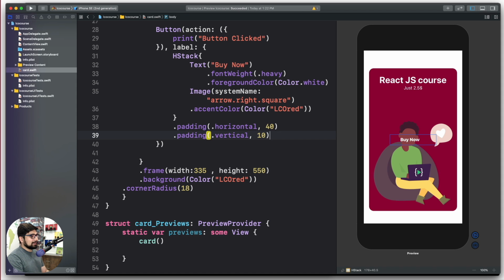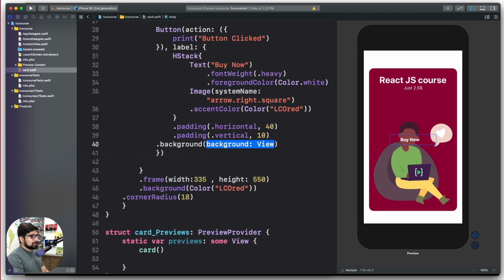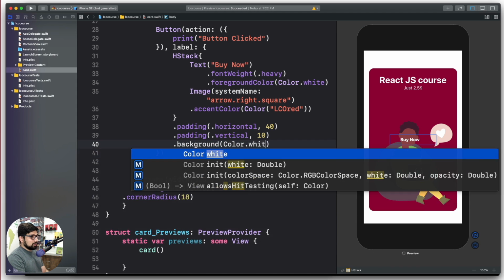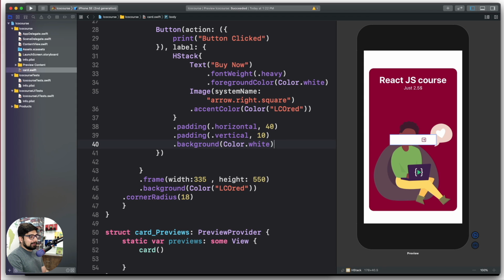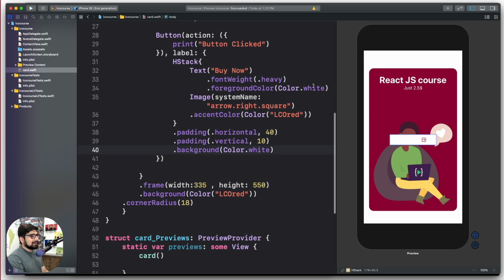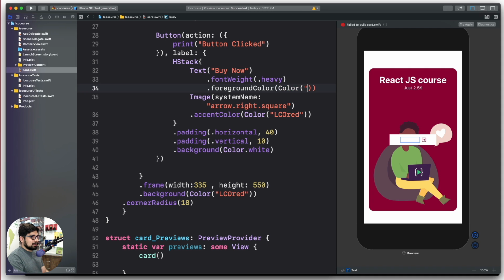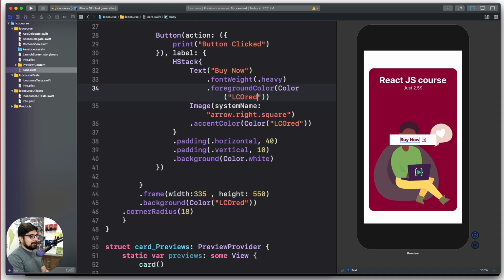That looks absolutely like a button. Now, obviously, to see this button, we need to add a background here, which is gonna be color.white. And there we go. The button is looking nice, but we don't have any color onto this label right now. So label needs to have a color. And I think label can use a different color instead of white. We're gonna go for color and we are gonna go for LCO red.